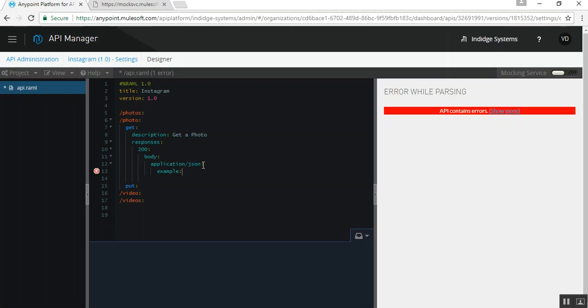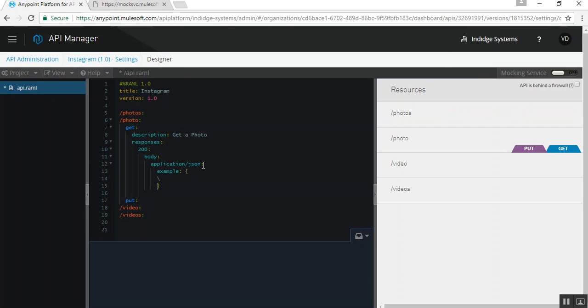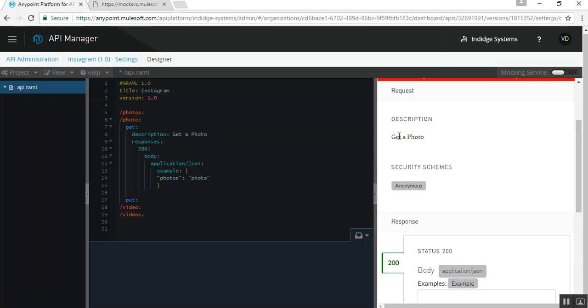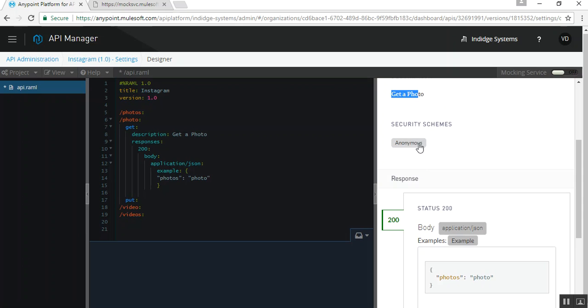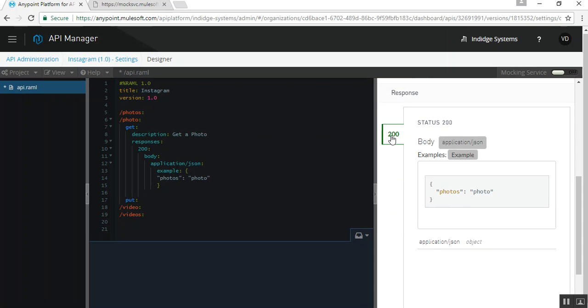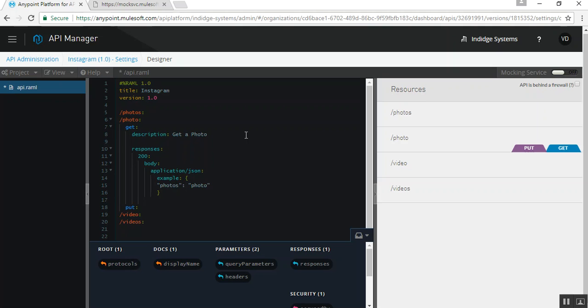A simple example I will take, photos. I'm just writing, okay. If you see photo, it has get and put. Inside get, I have my description, security schemes, which we haven't defined anything for, and the 200 status, JSON, example, and the example content.